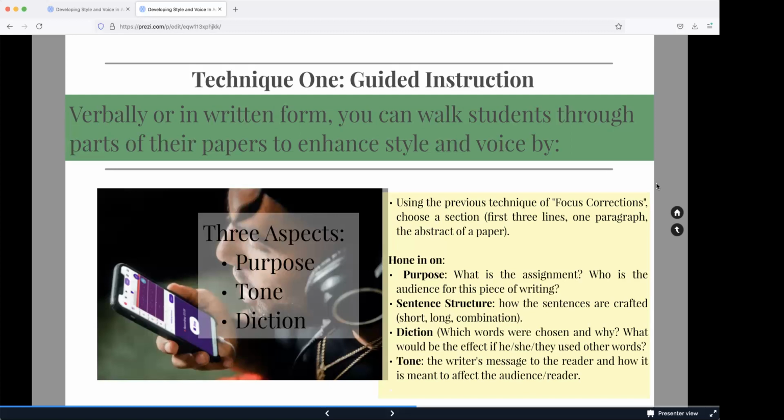We really want to focus on 3 things: the purpose, the tone, and the diction. First of all, ask yourself, what's the assignment? Who is the audience for this piece of writing? Maybe it's an academic forum. Maybe it's a discussion board with other students. That's part of it. Then sentence structure, how the sentences are crafted: long, short, combination. The diction, which words were chosen and why.